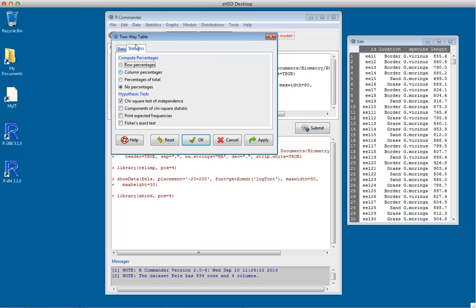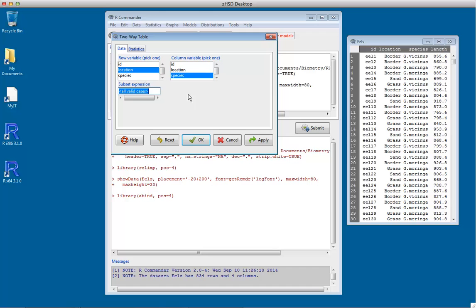Okay, under statistics here you can see you can choose to compute certain percentages or not, and you can work out which test to do. The default there is the chi-squared test of independence, which is exactly what we want. Okay, so we go back to the data, we'll just click OK.